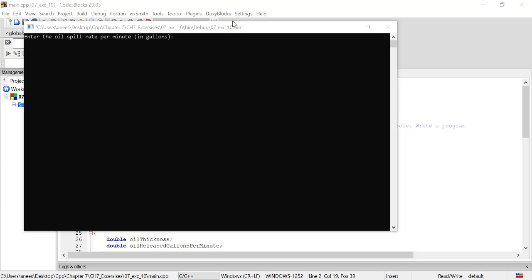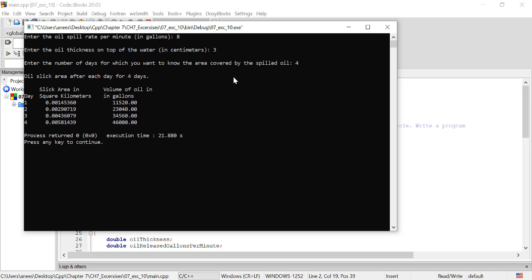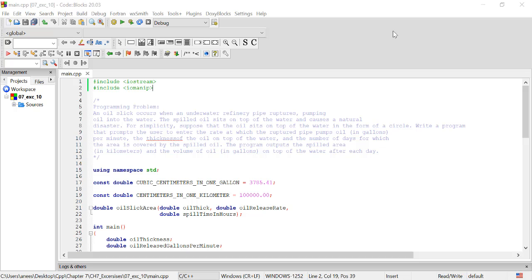And when you do run the program, hopefully it should run a little bit like it does here. The oil spill rate was like 84. The oil thickness was, let's say 3 centimeters, and the number of days was 4 days until it was fixed. And that's all the stats you need to know. It tells you the square kilometers and the volume of oil in gallons. So that's pretty much how the program is supposed to run. If you got that, then it ran correctly.